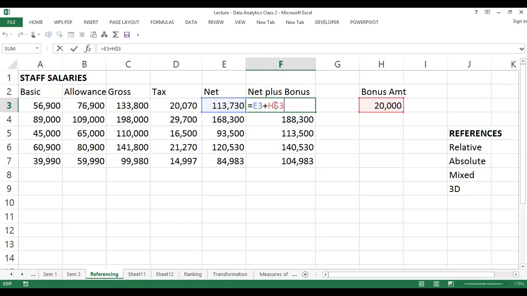So when you use a dollar sign on only one of them, either the row or the column, that will be mixed addressing. But if you use a dollar sign on both of them, that is absolute addressing. Is this clear?